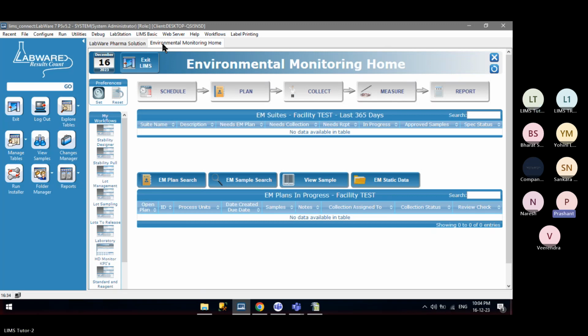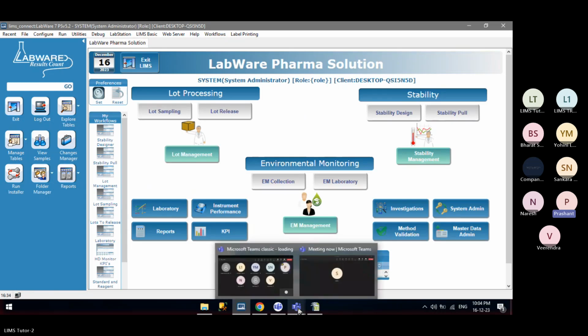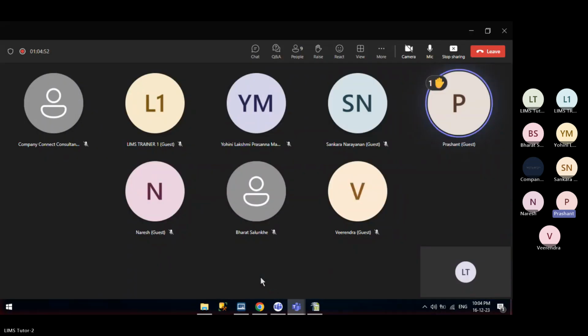Okay. My second question is, are we covering the installation on a desktop version or the cloud version? Because now LabWare is available in a cloud version also. So are we covering that? Now we will be covering only how LabWare LIMS is installed on a PC or server, not on the cloud.